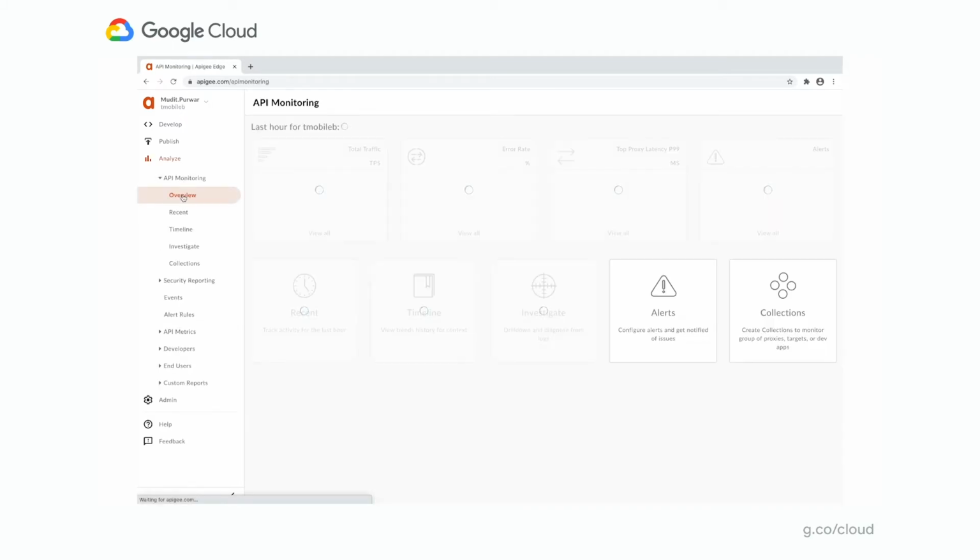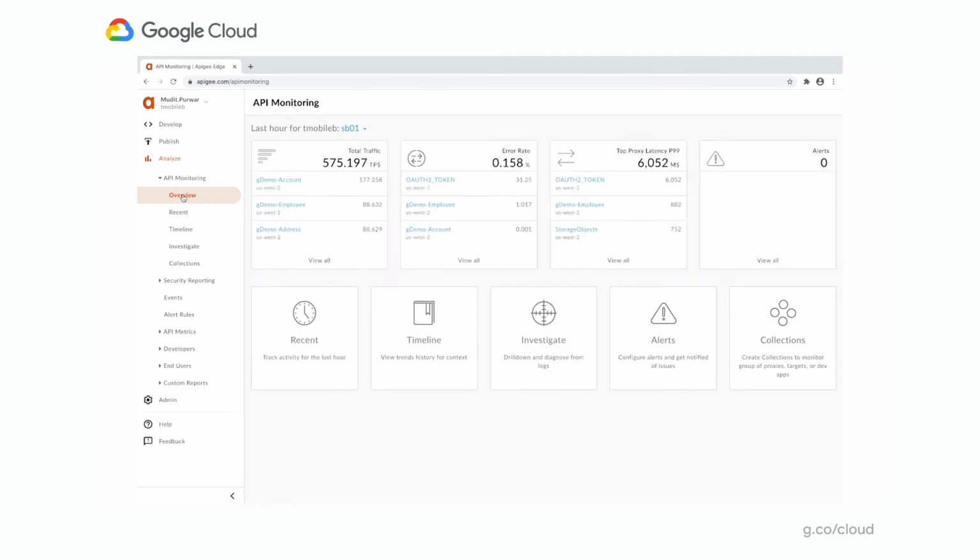As a DevOps engineer, I visit the API monitoring overview dashboard quite frequently. This dashboard provides me with a quick summary about the runtime telemetry of all the API proxies deployed in the production environment. For the purposes of this demo, we will be using one of our development environments, wherein hopefully you will not see a lot of broken stuff.